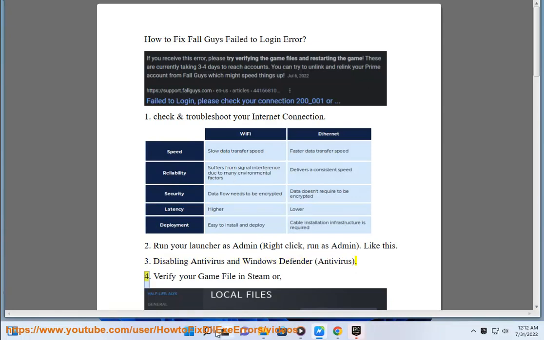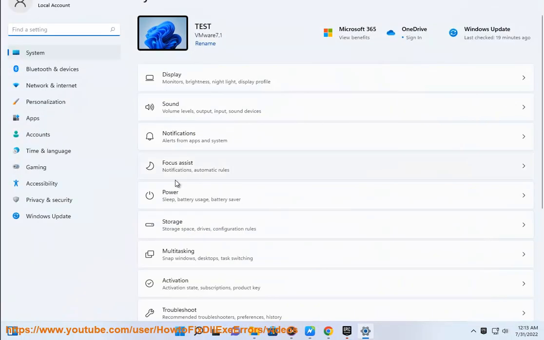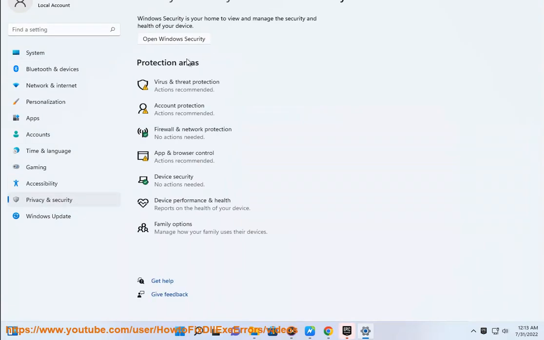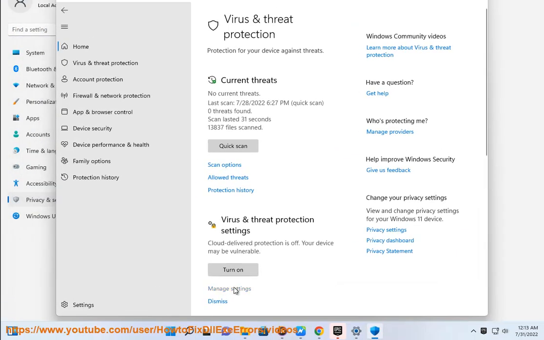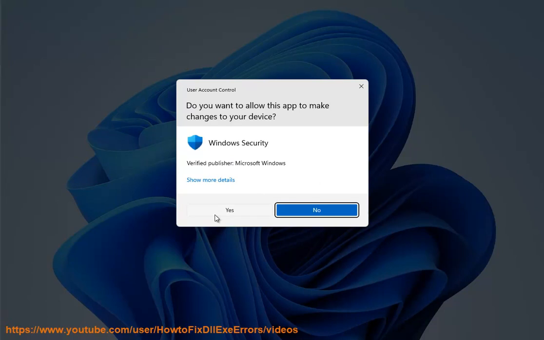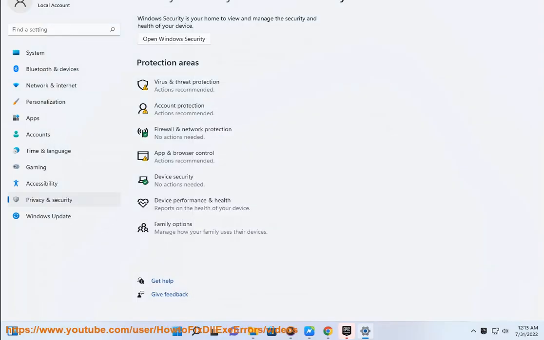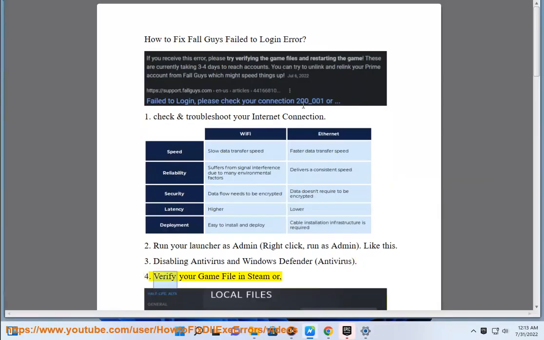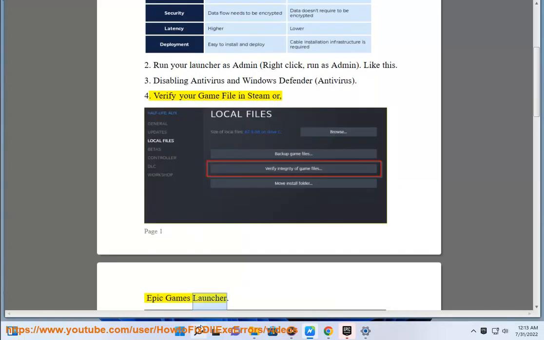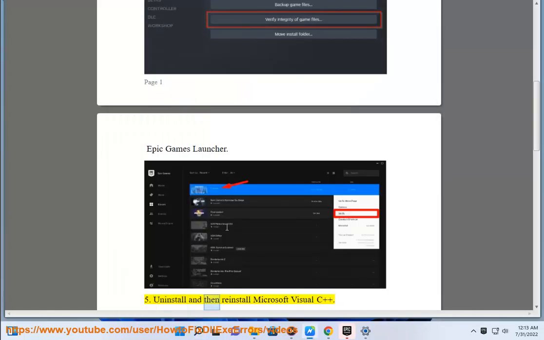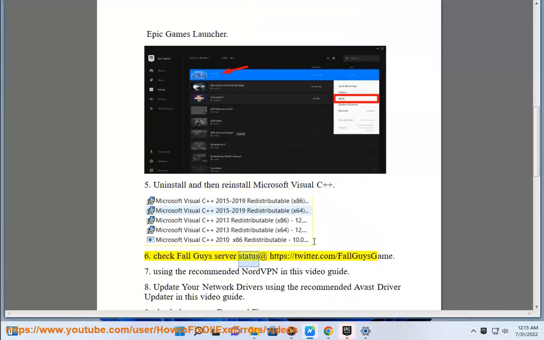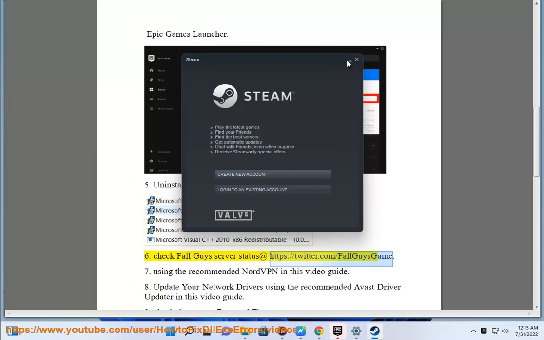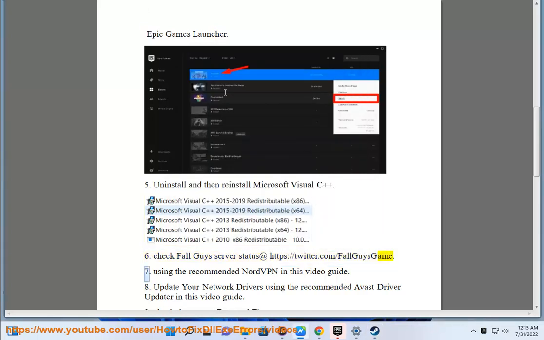4. Verify your game file in Steam or Epic Games Launcher. 5. Uninstall and then reinstall Microsoft Visual C++. 6. Check Fall Guys server status at https://twitter.com/fallguysgame.